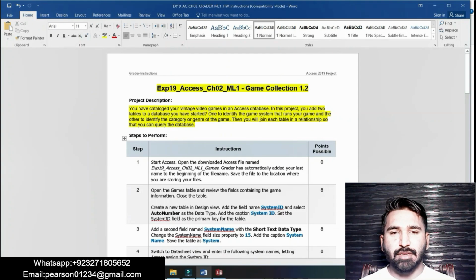In today's session, we are taking chapter 2 of SAS recently launched Excel 2019 course, focusing on XP19 Excel, chapter 2 ML1 game collection number 2. Here is the project description. You can see the project description to get an idea about your project. I will guide you through this assignment step by step, making it easy for you to follow, and you can complete your assignment by watching this video.